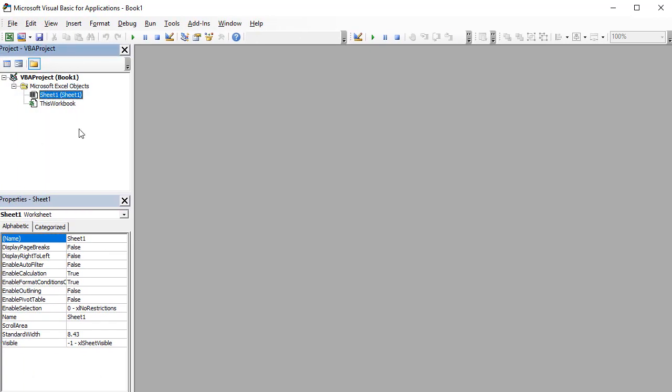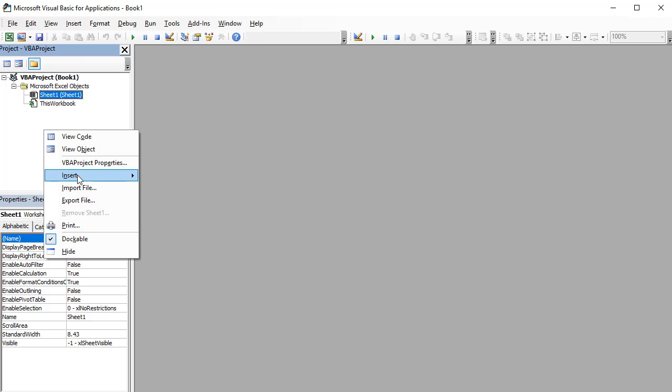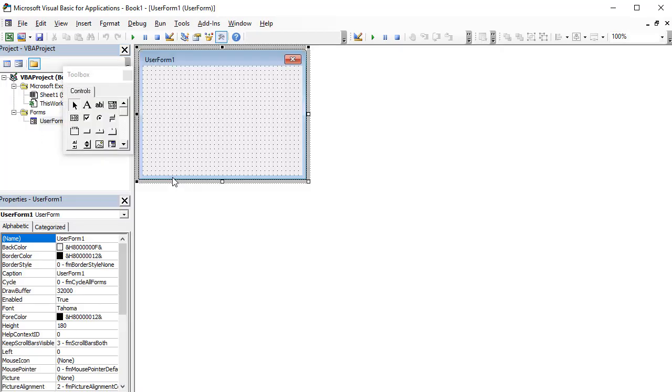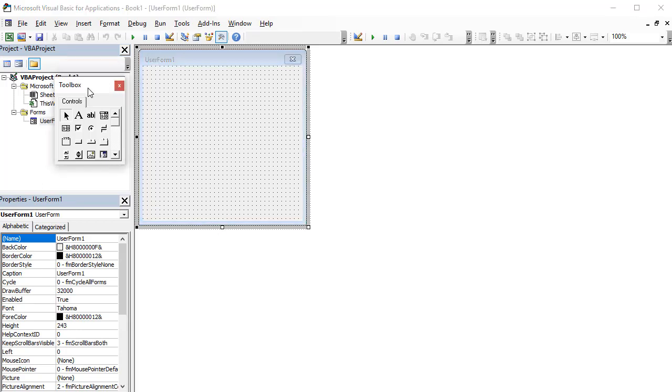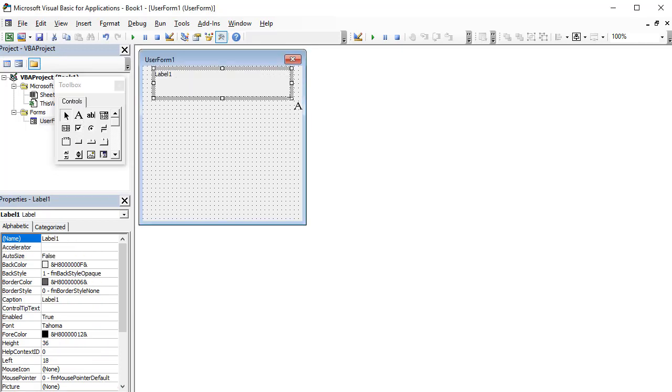So in our project window, we're going to add a user form, which we do by right-clicking in the project window. We say Insert a User Form. Okay. And on this user form, we're going to add a label. So in our toolbox, we find the label control, which is right here. The hover over tells us it's the label control, and we put the label in here.